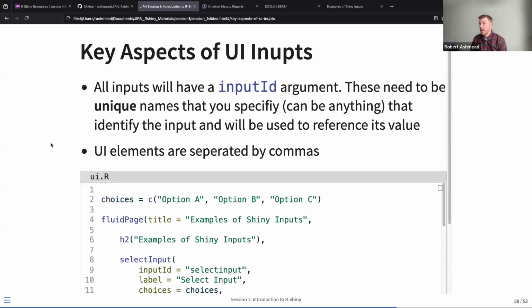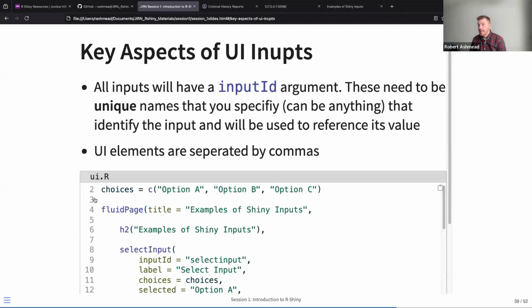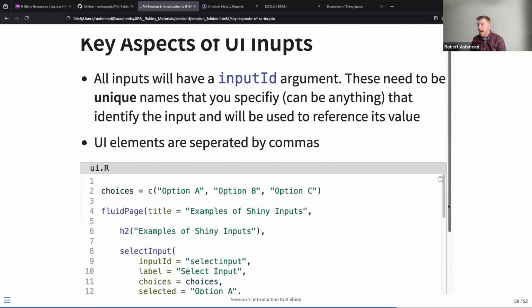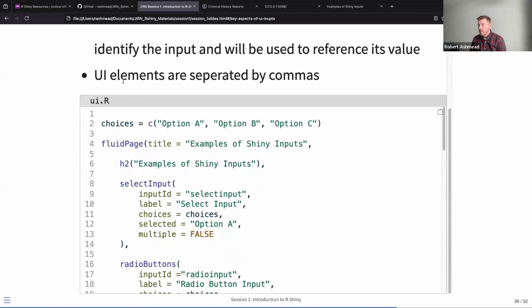So key aspects of this, we've talked about this input ID. These need to be unique in your app, otherwise you don't know which widget you're talking about. So the most important thing is to use descriptive names and to make them unique so you can better identify them. In the other component, when we string these together, this is our actual UI that we were looking at before. We're going to separate UI elements by commas in the script.